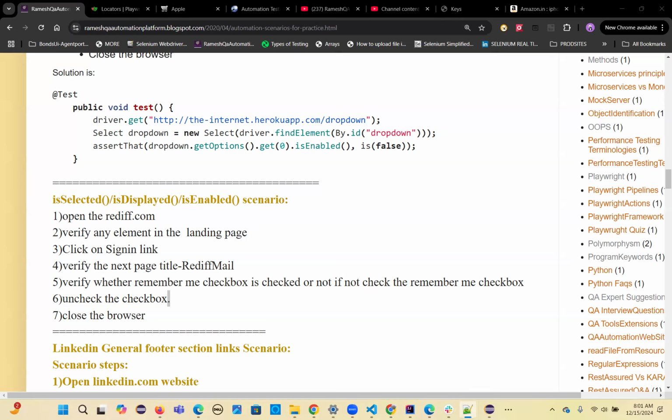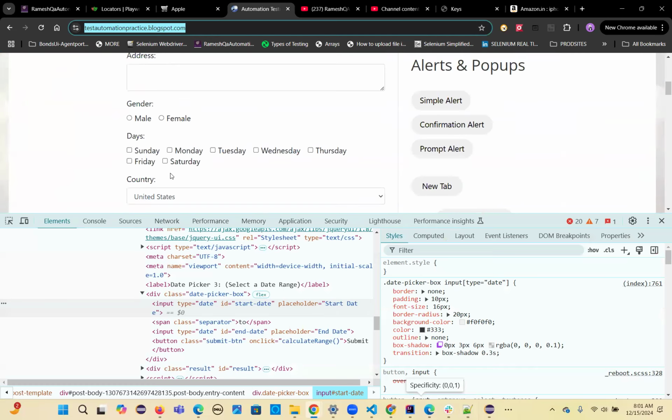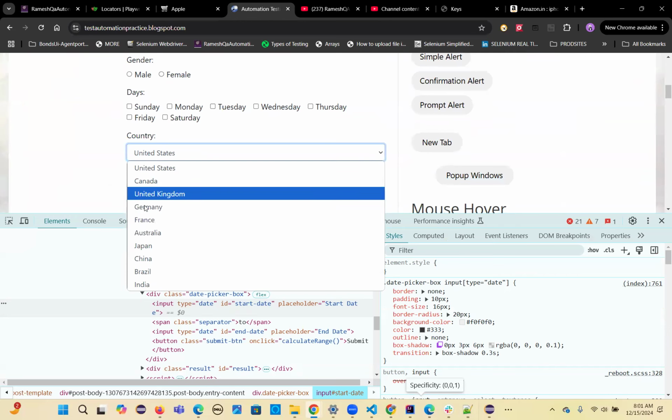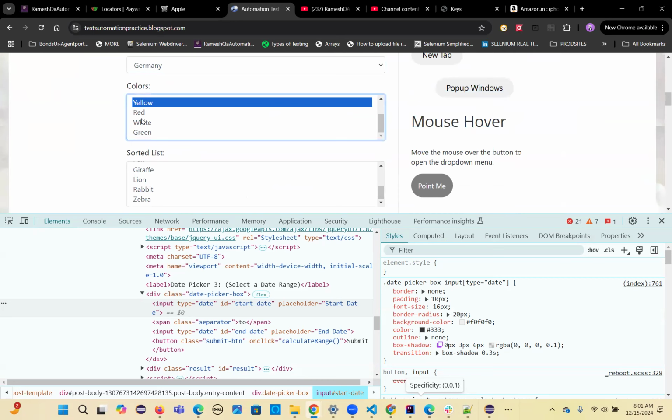Okay, that is another. First we are going to cover today how to handle drop downs: single selector and multi-selector drop downs. You can see my screen right here. This is the single selection drop down, where only one option can be selected, right? And this is the multi-selection drop down, where you can select multiple options.